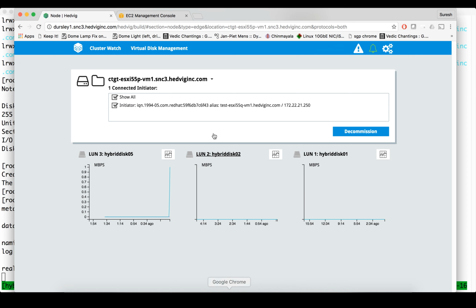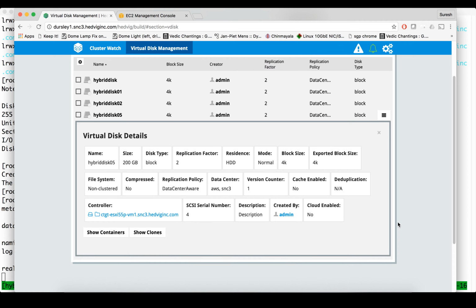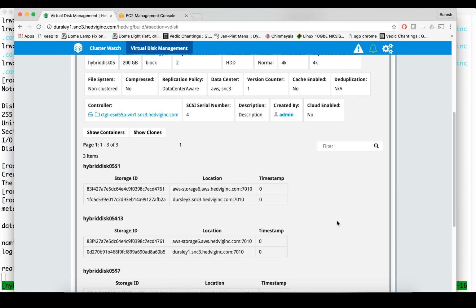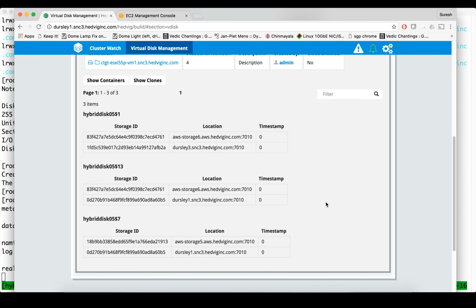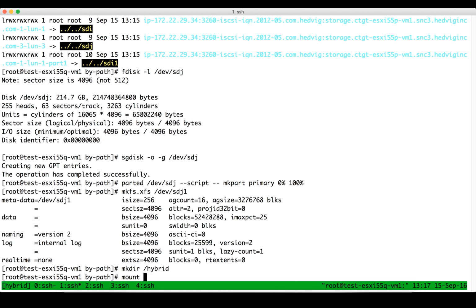In the Hedvig console, we see the activity starting, so let's go back and inspect the properties of our virtual disk. There are now containers in our data center and in AWS. Data will be distributed across these nodes with copies in each location. If you look at the location field, you can see what nodes are being utilized. From here, we can use the volume, and here we create and mount a directory.